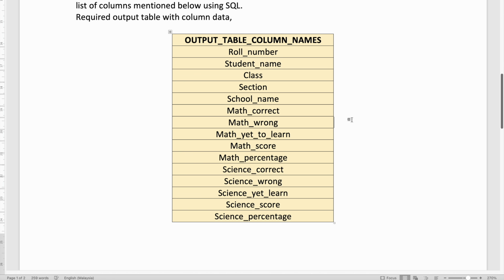The next thing that I need is the math correct. When we say math correct, basically what this means is we need to know for each student how many correct answers they have given in their math exam, right?